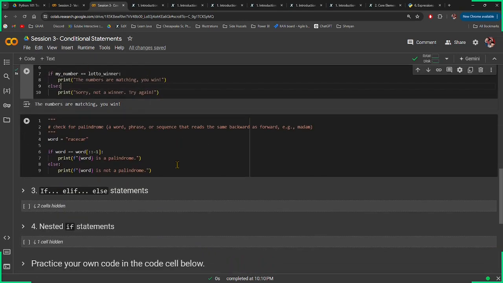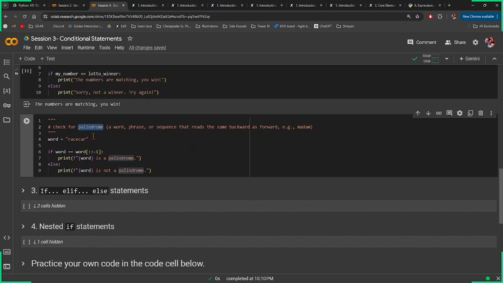Here is another example. Palindrome, this is another interview question, okay? So pay attention here. How do we know something is a palindrome or not? A palindrome is any word or phrase or sequence that reads the same whether we read from the left or from the right. Forward or backward, it reads exactly the same, like the word madam or race car. Even if we read from the left side or right side, it will still read race car.